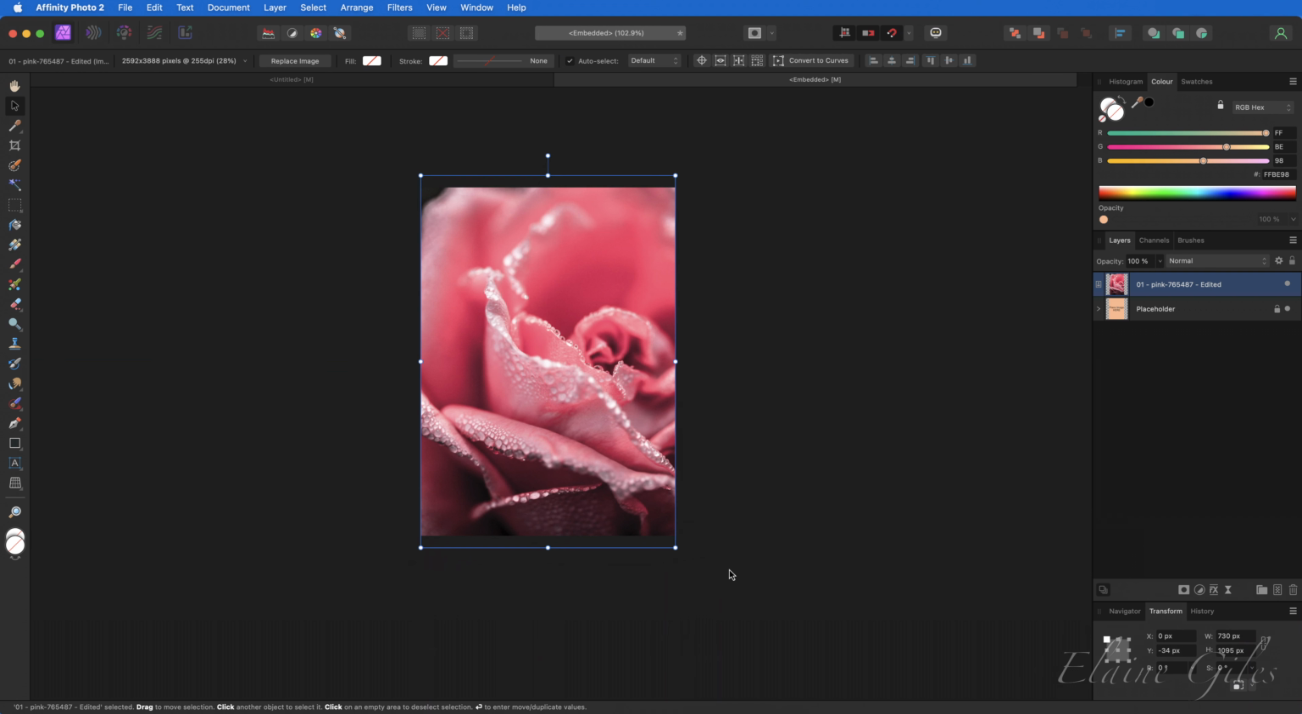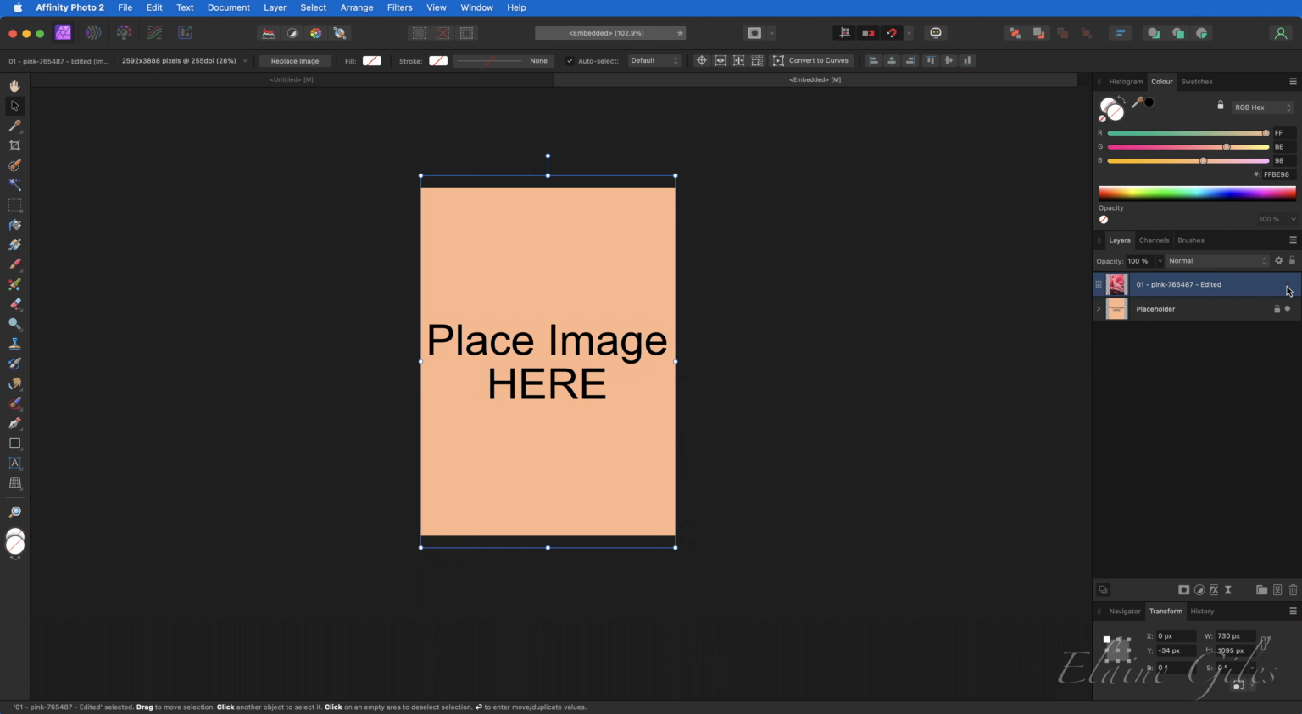Either way will work. But the placeholder image that we have at the background is indicating to you the active area that you're going to have in the holding file. So anything that is not on that peach fuzz area, anything outside of that canvas, you're not going to see in the holding file.